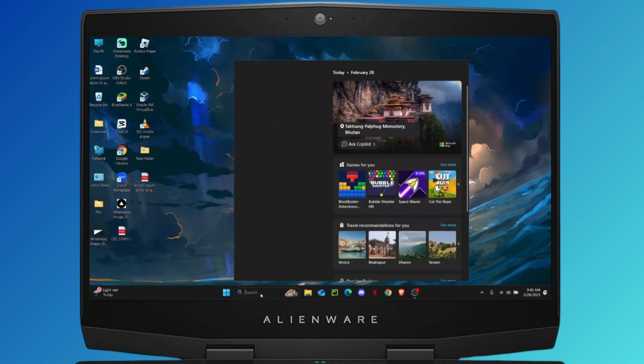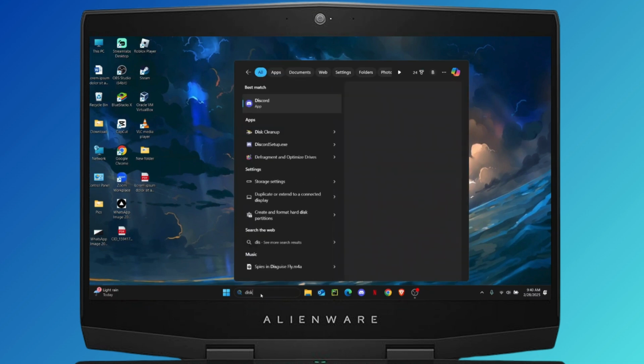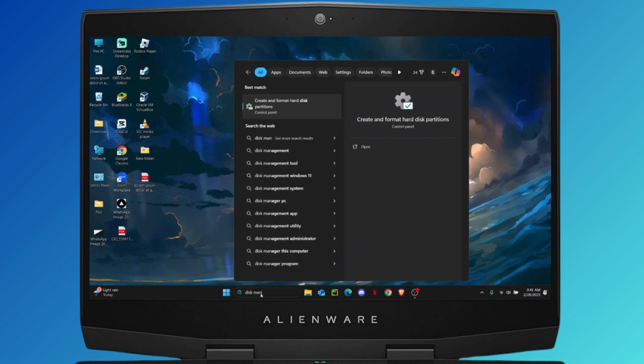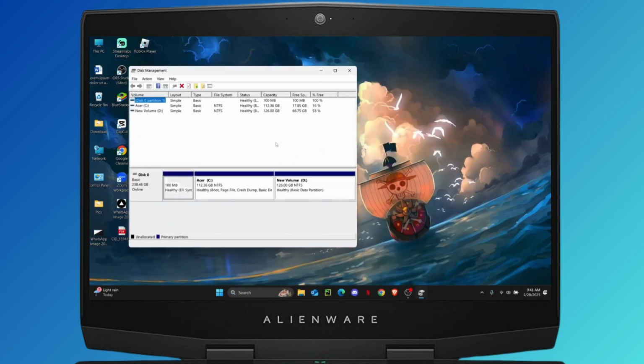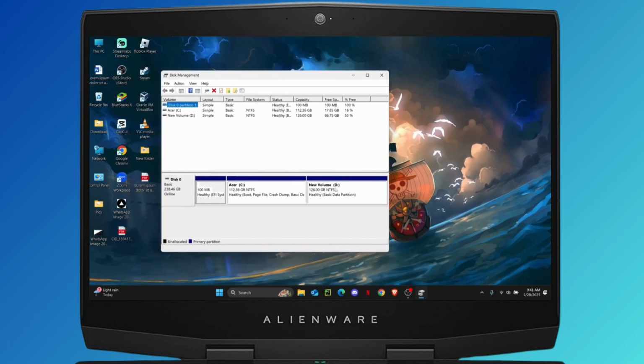First thing you're going to search here on your search bar is disk management, and then simply hit enter. Now this disk management will pop up on your screen. So what you want to do here is, as you can see, this is my normal C drive and this is my extra D drive. So I'm just going to extract some storage from this drive.